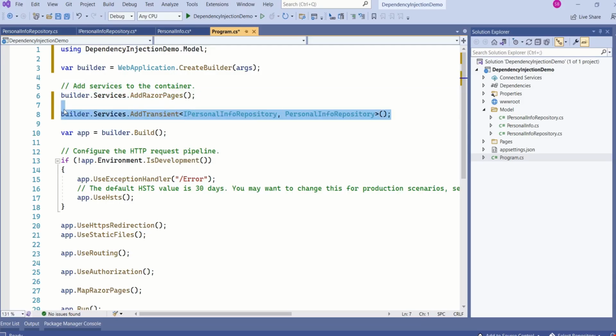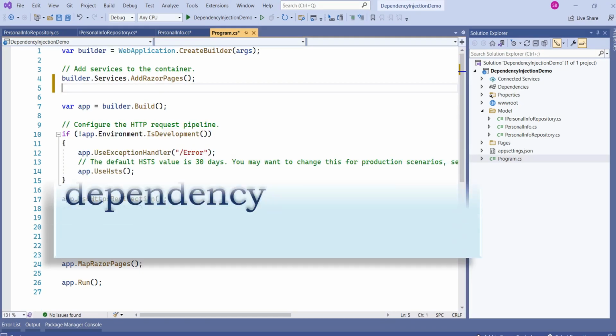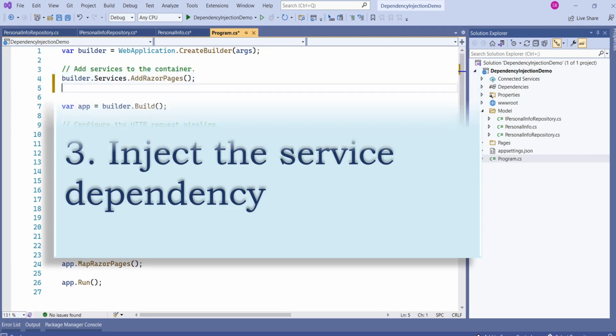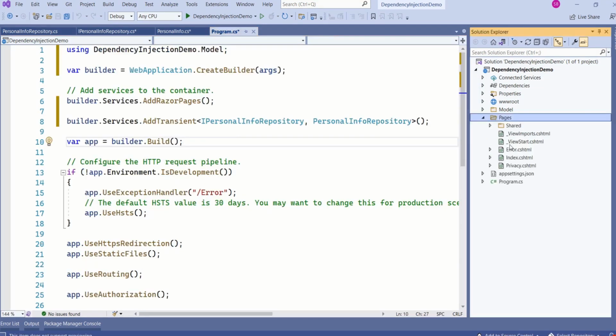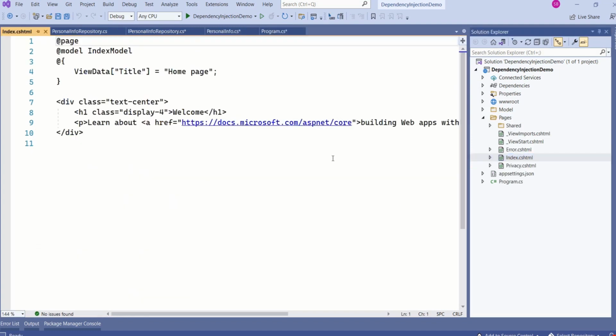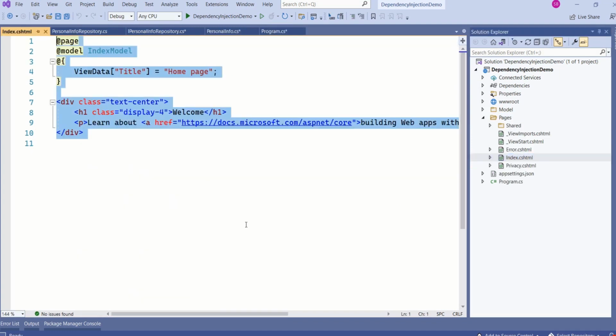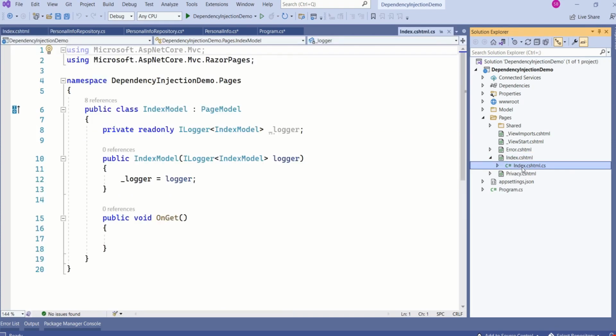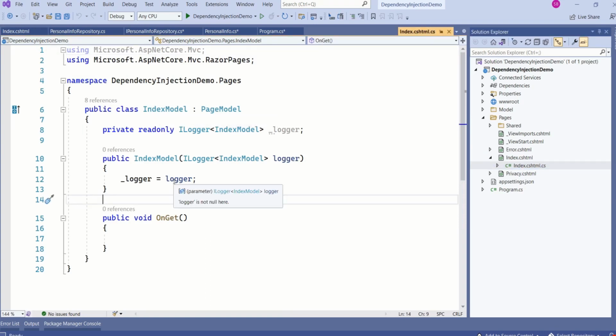We are done with service registration. What next? Now we are going to see how to inject the service dependency. If you expand the pages folder, you can see index.cshtml. This is the page which has got the designing part. If you expand index.cshtml, you can see two files here. One is index.cshtml and the other one is index.cshtml.cs. Now we are going to inject the service dependency here.